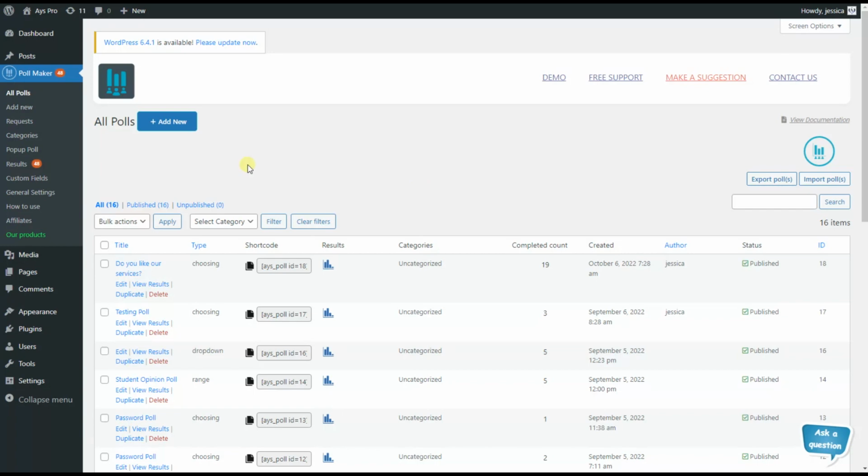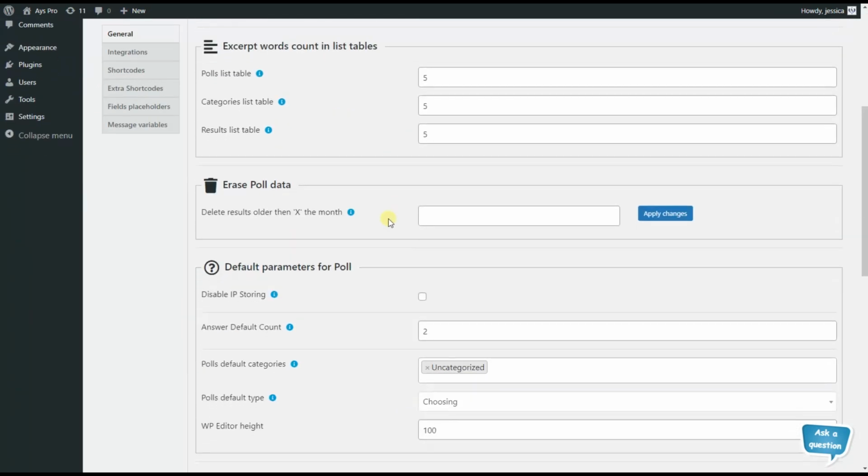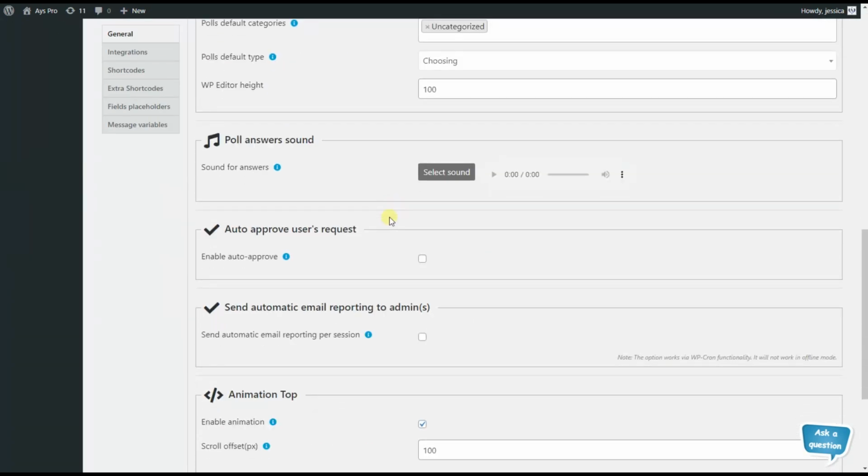To find this feature, we need to go to the General Settings page, General tab, and scroll down a little bit. Here we can see Auto Approve Users Requests option. We tick this option and save the changes. By this, all user requests will be approved and added to the polls page.